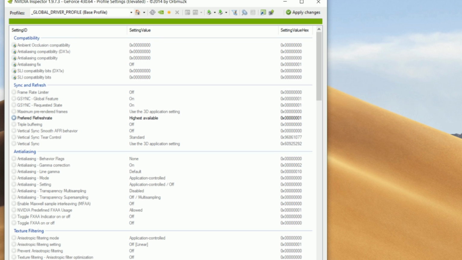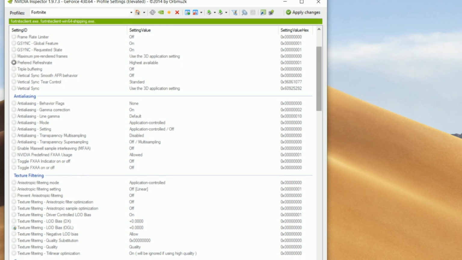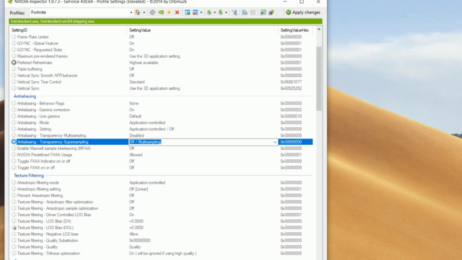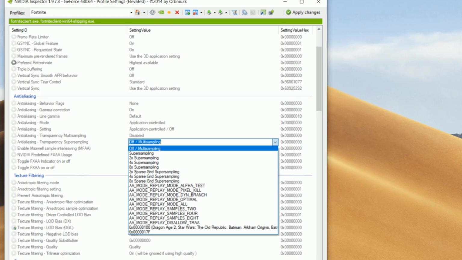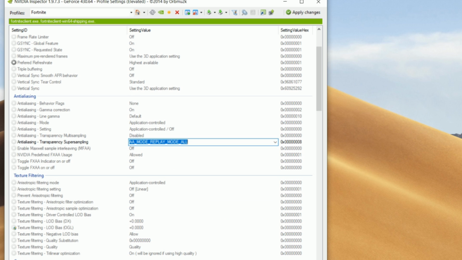But we don't want to do this to every single game you play. Well, unless you want to, but I don't think you want Play-Doh graphics on every single game you play. So we're going to go on the top, click on it, and then type in Fortnite. There we have Fortnite. Now we're going to scroll all the way down. We see anti-aliasing, this one. We're going to click on replay mode all, this one.